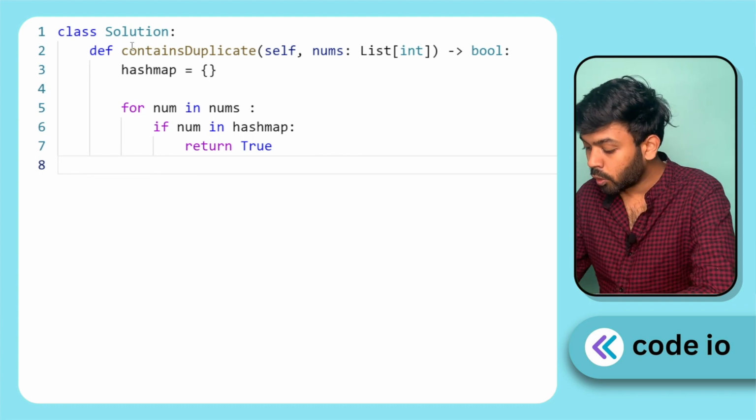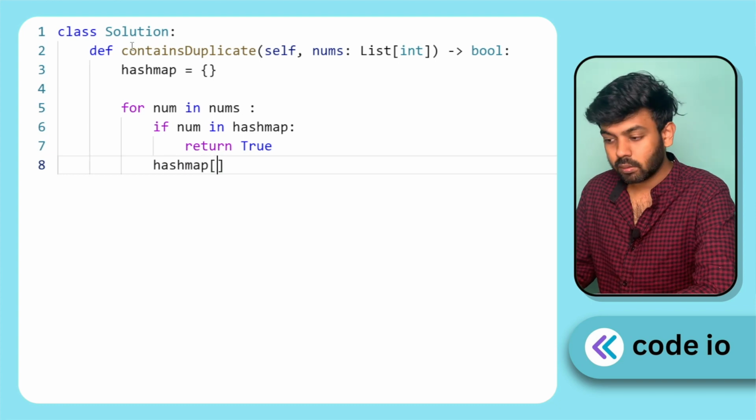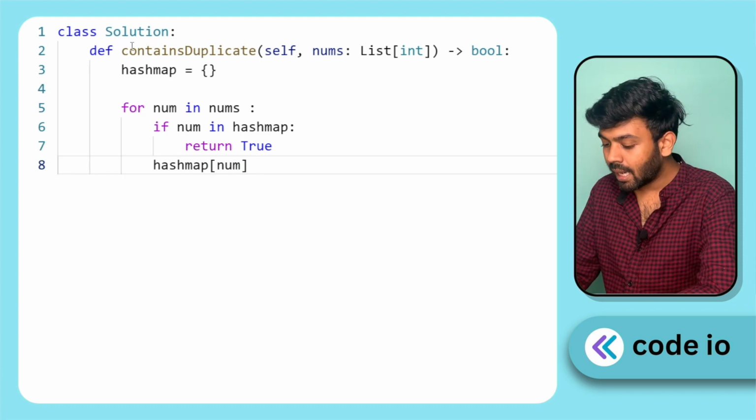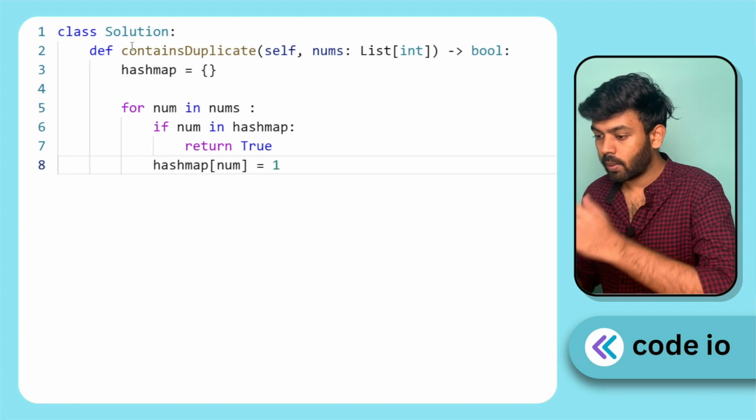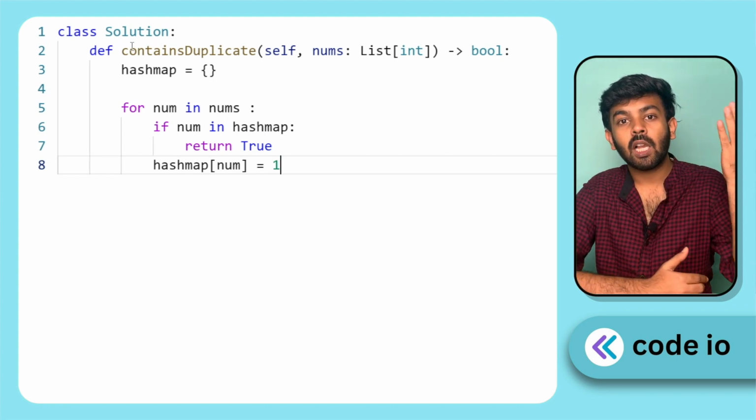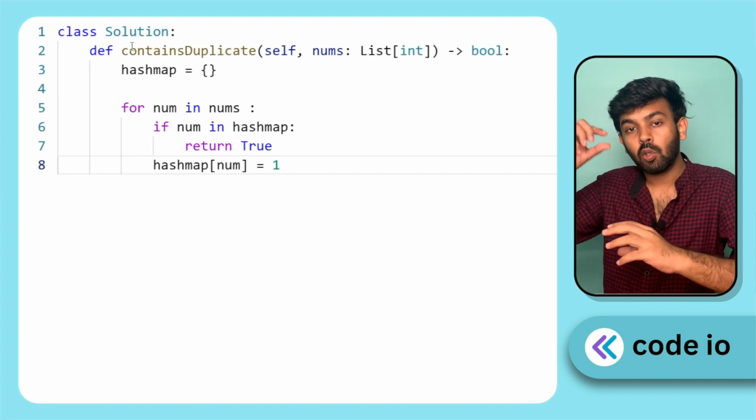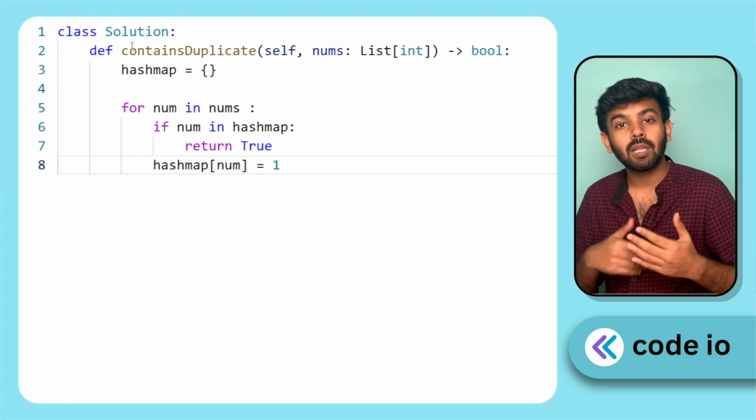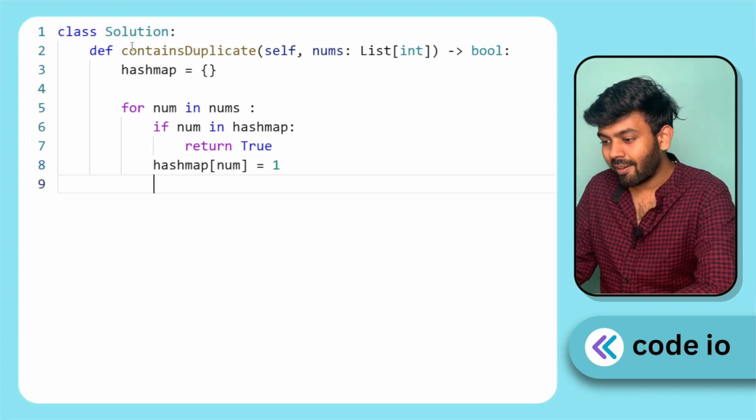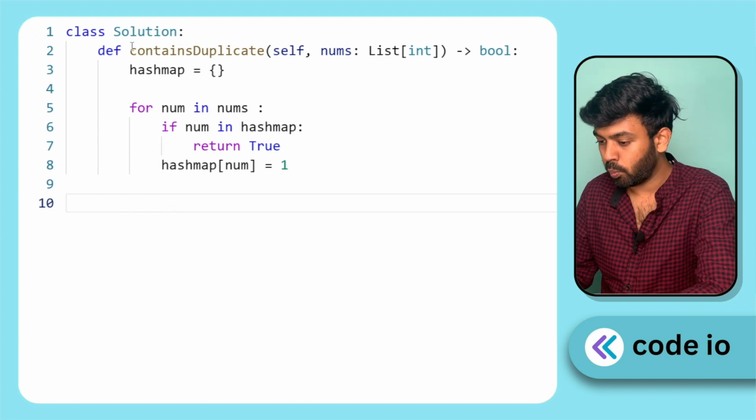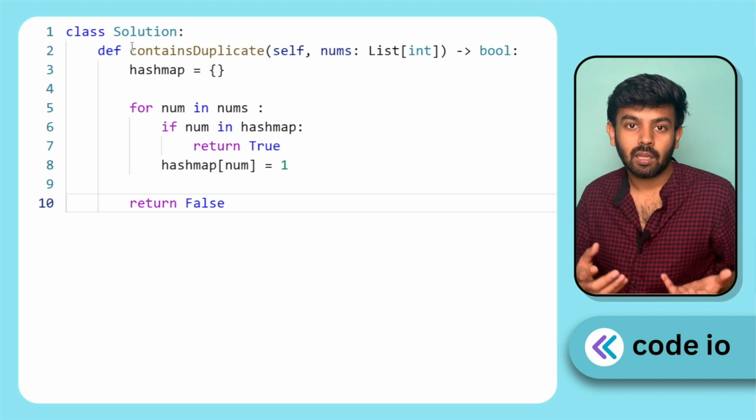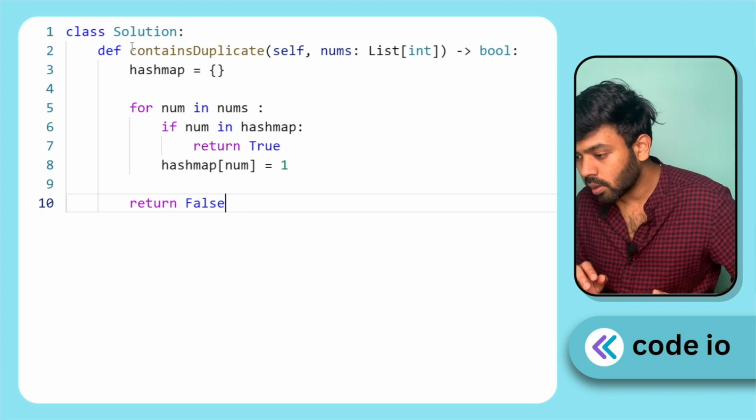In that case, you are going to add this current element to your hash map, saying that hash map of num is equal to 1. So in that hash map, in the key you will have this num, and in the value you will have 1. You are inserting this element, you are making an entry into the hash map. Okay, we have updated that. Now if it comes out of this loop, meaning no value is a duplicate, in that case you would just return false. I hope this is right.